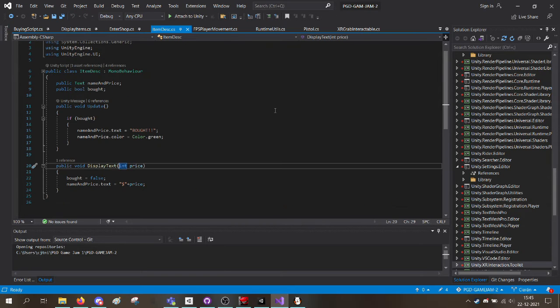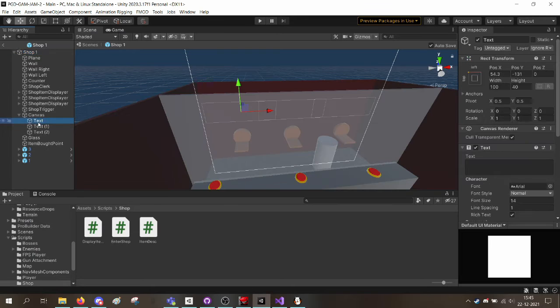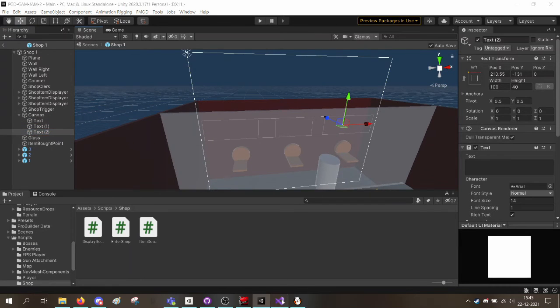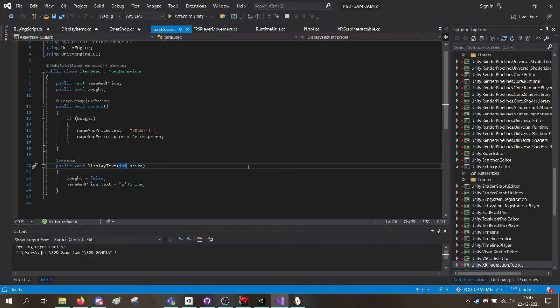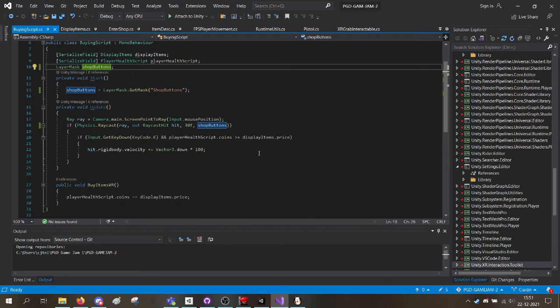I also mentioned that when you enter the shop, the item description script gets triggered. The item description script is very simple. It just tells the canvas, the 3 text objects on the canvas, the price that it needs to display. And eventually I will add that when you buy it, it says bought instead of the price. Now, because this is a shop, you of course also need to be able to buy things.